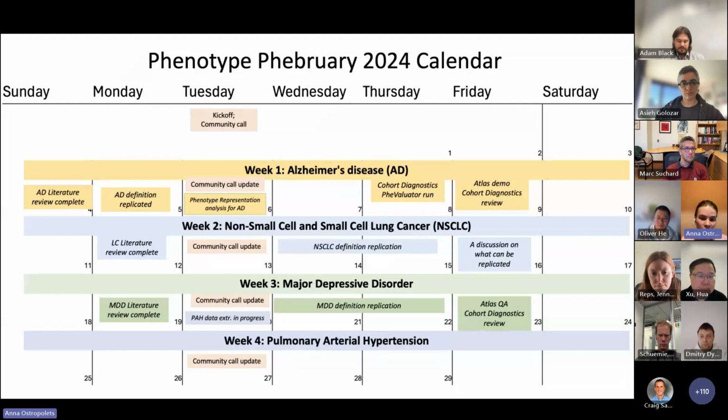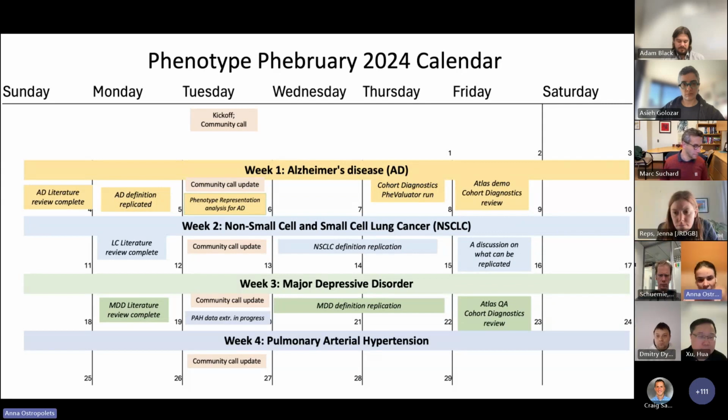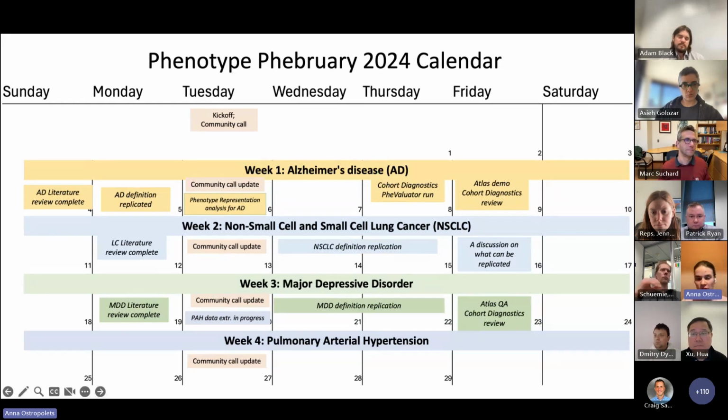Now, we move into the major depression week, and we completed the literature review, and we are moving forward to the replication. We will talk on this call about what we learned so far from the literature review. Then, just to say a couple of words about the next week, the data extraction for pulmonary arterial hypertension is in progress, and then we will follow the same pipeline that you see here.